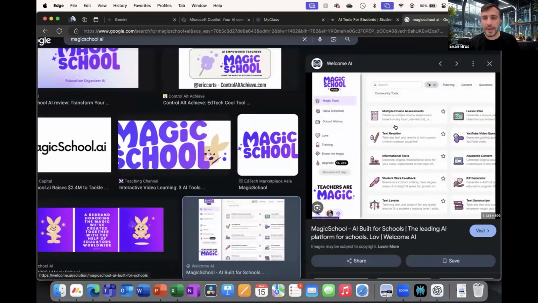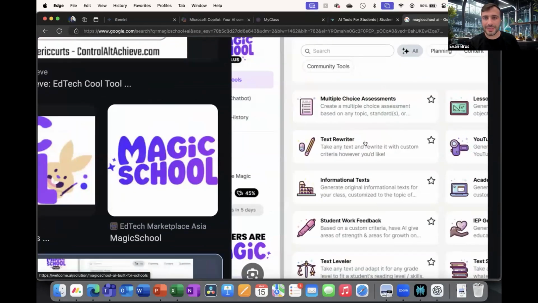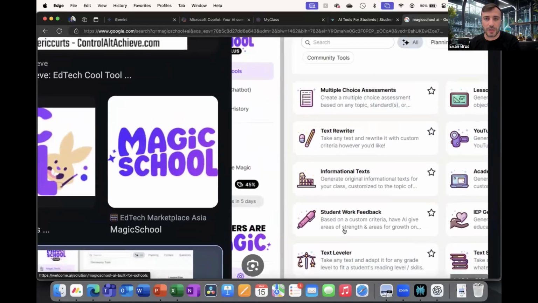So you can see, instead of the sort of text-based tool, it has little buttons that you can click on. So let's make a multiple choice assessment. Let's give feedback to student work. It's really a useful tool designed specifically for teachers.